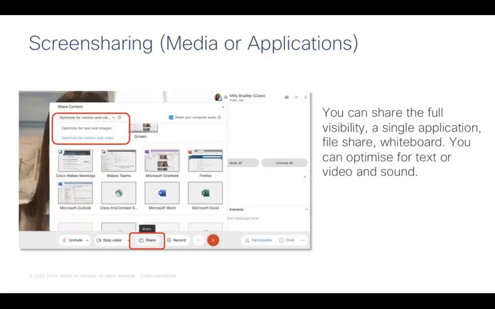There's a couple of controls there which are worth knowing. If you're sharing any video content, maybe in the browser from YouTube, you'll want to optimize that for motion and video. That just means that it'll be a better quality video for your attendees because the frames will be sent faster over the internet. Mostly though, you'll be sharing still content like PowerPoints, so by default, it's optimized for text and images.